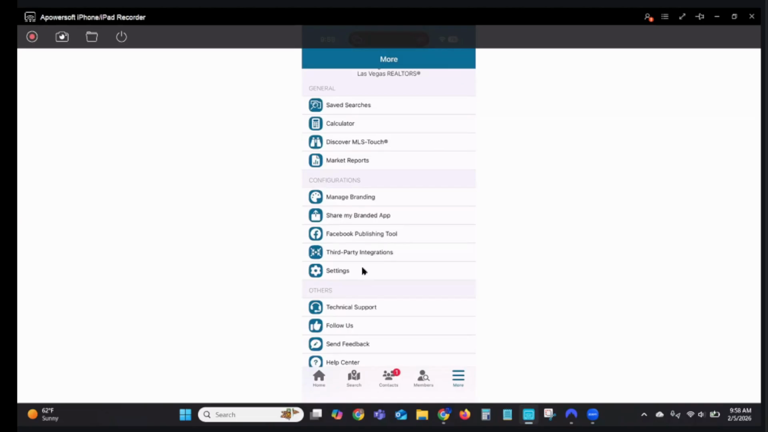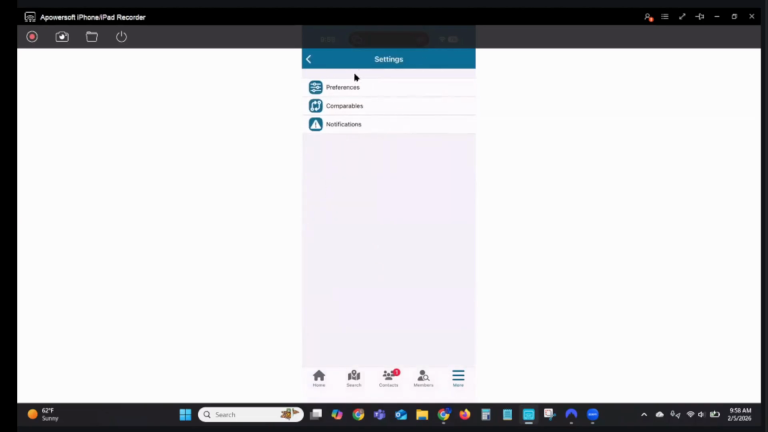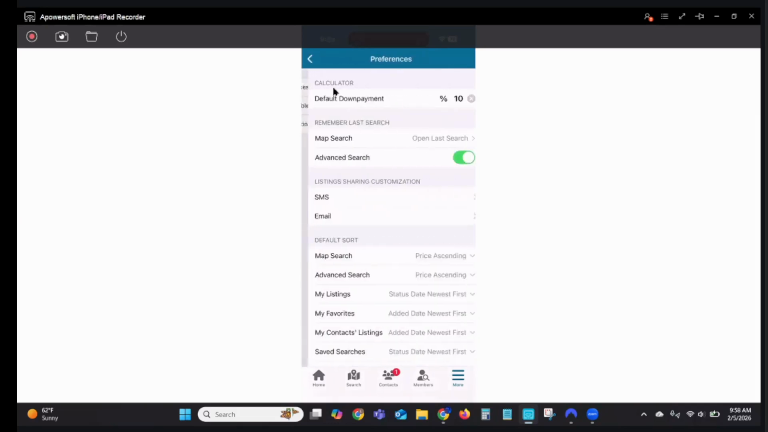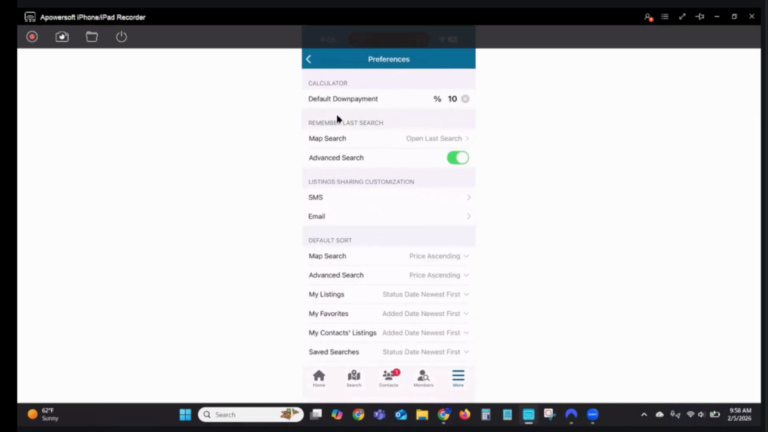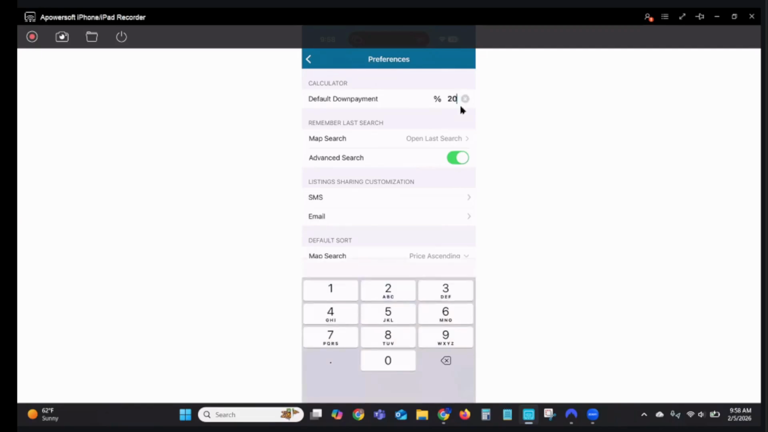Let's set up some defaults quickly. Let's start under settings. Let's go into preferences. And this is where you can set up the default down payment. Like if you do the 30-year fixed rate, it requires, say, 20% down. You can change that right here. Remove that 10, replace it with a 20.